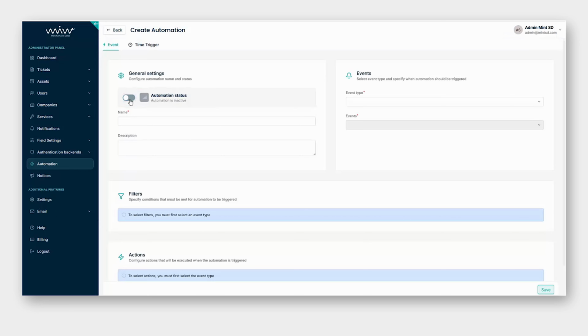If enabled, the automation will execute automatically when conditions are met. If disabled, the automation is saved but inactive. This is useful when you want to prepare automation jobs in advance without activating them immediately. Next, Automation Name. Here we define the name of the automation job. Use descriptive names that clearly identify the automation purpose. For example, Local ICT Network Incident Routing, Auto-assign networking tickets, or VIP customer priority automation.